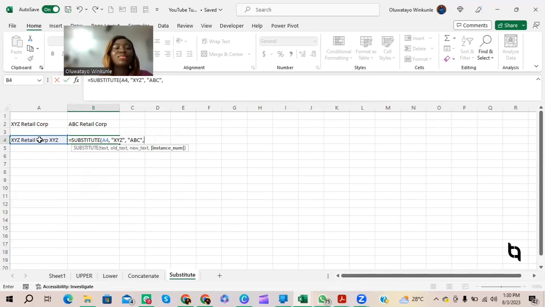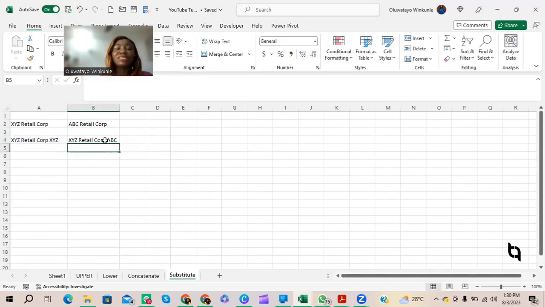So we want to tell it that it's the XYZ in the second instance that you should change to ABC. So in this case, reading from left to right, I will specify 2 to be the instance number of the XYZ I want to change to ABC. So I'm going to write 2, close the bracket and hit enter. We can see that because I've specified the exact XYZ it should change, it changed only the XYZ on the second instance. That is the second time it sees XYZ, and that is what it changed to ABC.